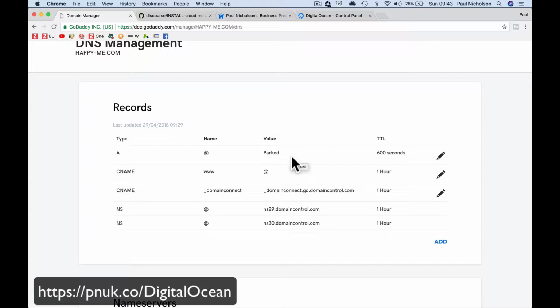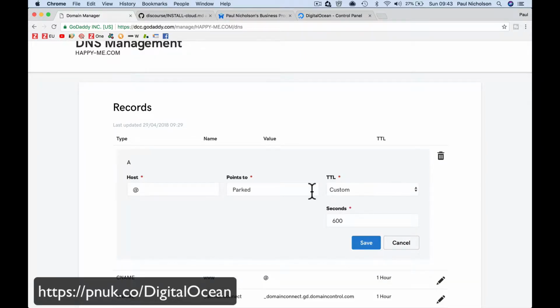Now, what I want is happyme.com to just be the forum. For you, it may be forum.happyme.com, like mine is forum.paulnicholson.com. If you're going to make it the root, the main domain, you're going to have an A record that is the host. With GoDaddy, the @ sign means root. So you just leave it as the main domain, the main hosting.